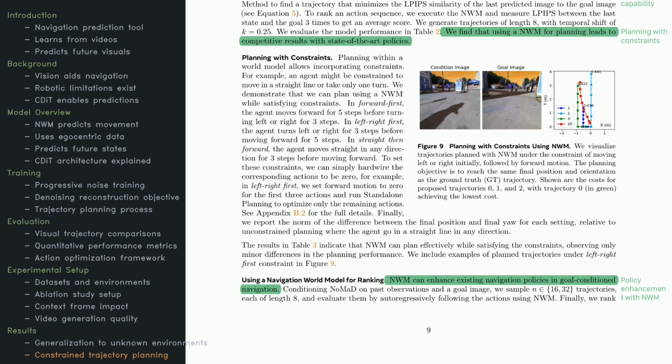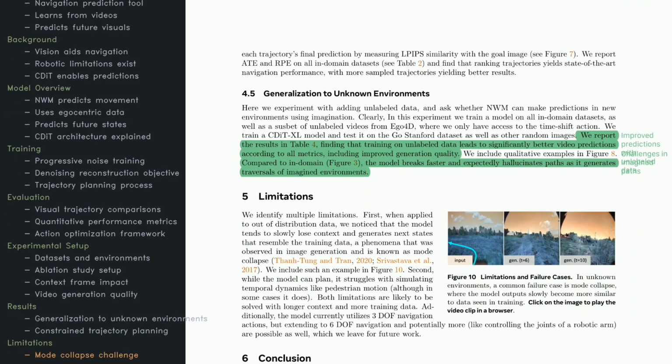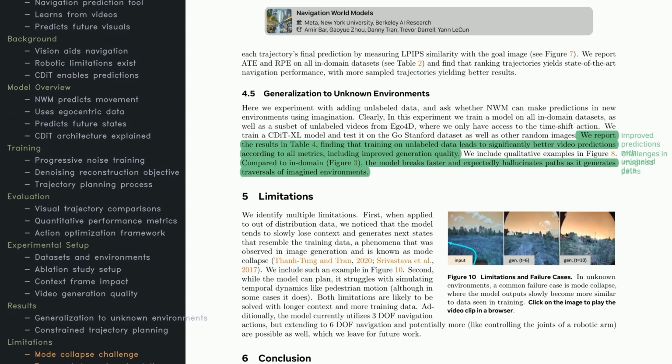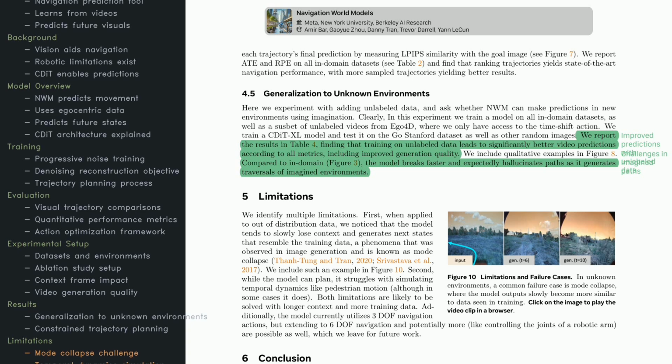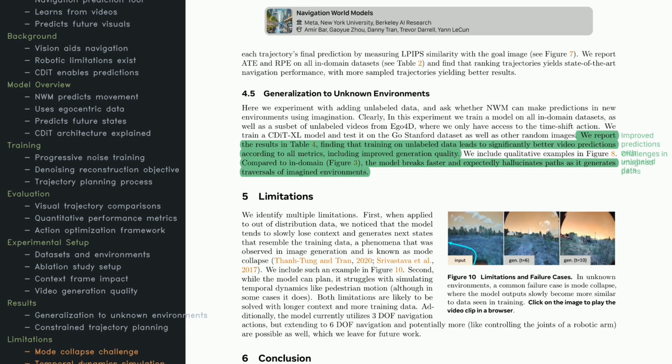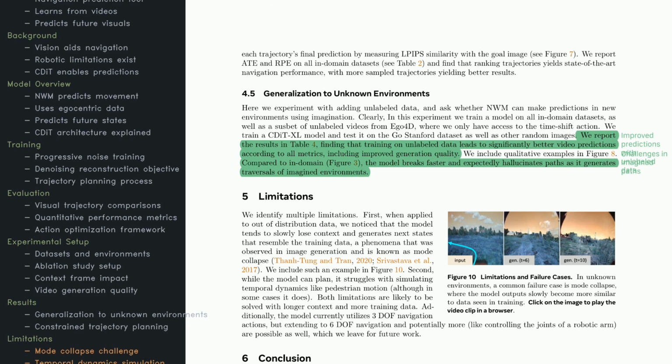They also demonstrate the model's ability to rank trajectories for goal-conditioned tasks. It samples various routes, compares them to the goal image, and picks the best one. This shows how NWM could improve or guide other navigation policies in tricky situations. Another point they highlight is how unlabeled data helps the model do better in unknown environments, like in the Go Stanford datasets. You see improvements across the board in trajectory predictions and video generation quality.